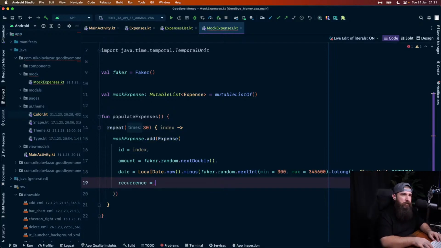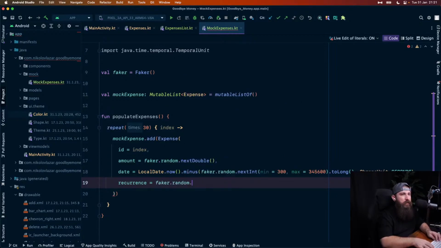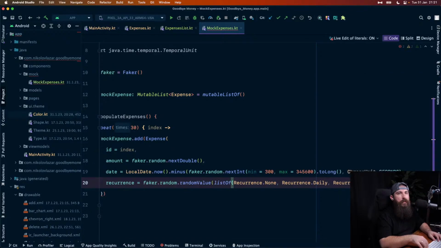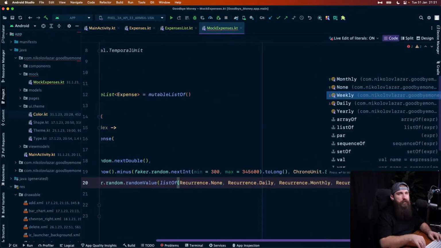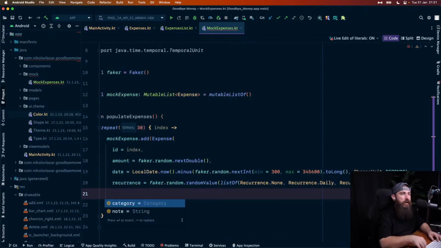Recurrence, we are going to do faker random next value, random value list of, and we're just gonna add all of the recurrences. So none, then we'll add daily, monthly, weekly, and also yearly. All right, there's the recurrence. Recurrence is done.